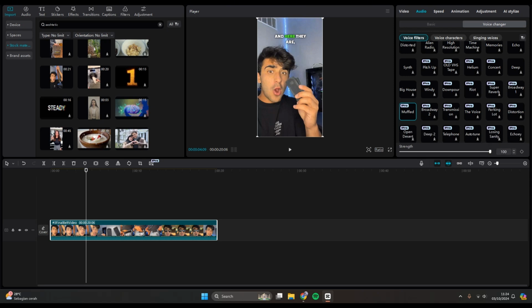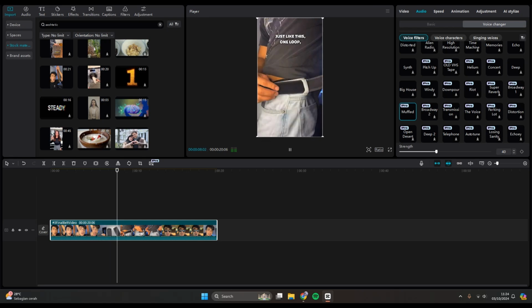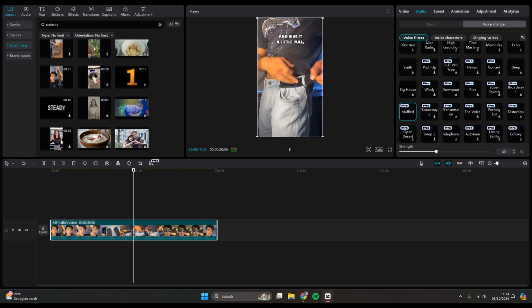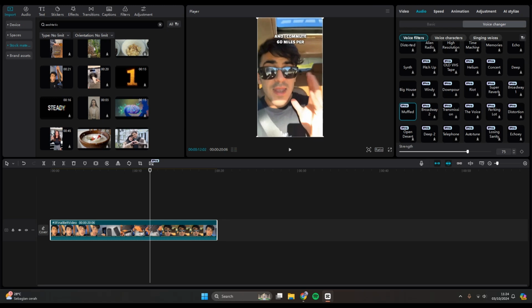Here you can always adjust the strength of the muffle. So this is for 100%, and let's lower it to, for example, 40. Just like this. Okay, so it sounds muffled but still clear. So you can adjust the strength to how you like it. And that's how you can easily make a video sound muffled on CapCut.